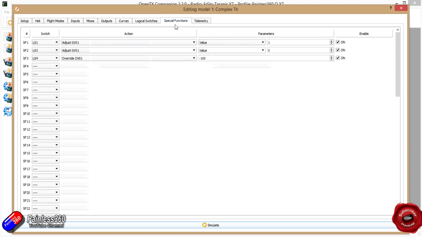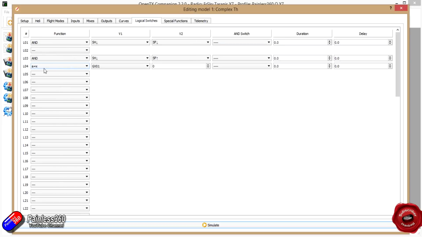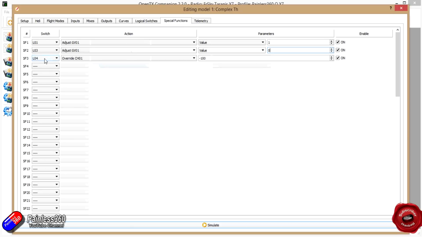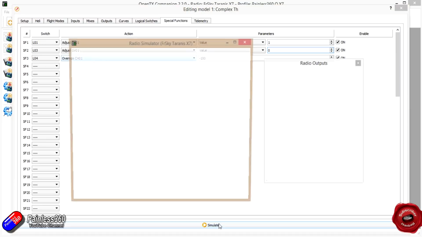Now in special functions we're going to use those logical switches to adjust the value of a global variable. We're not going to increment or decrement or do those kinds of things. We're going to set two hard values: either a 1 or a 0, and that's what we're going to test with a logical switch. Logical switch 4 is going to test whether the global variable is 0, and then in special functions we're going to use that logical switch 4 to override the channel if the throttle disable is turned on or not. Let me just show you that again.